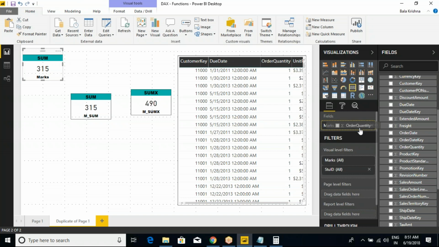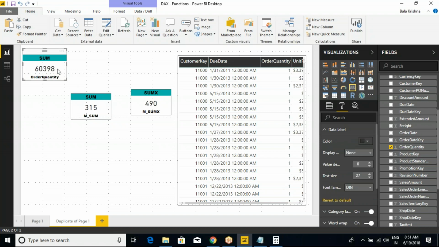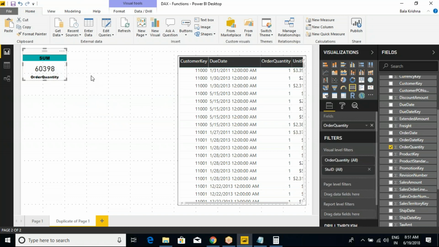You understand better, right? Now this is what the order quantity is, 60k. If you want to take the actual values, make it as none. This is how order quantity will be. So let's remove this one. Control C. Listen carefully. I'm just giving one more example for the SUMX.